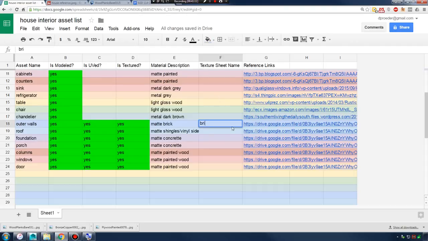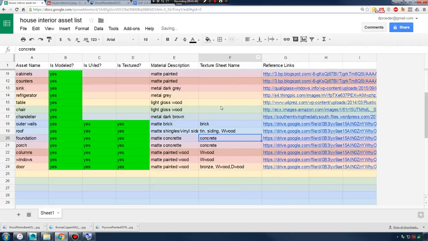So outer walls was brick. That was the name of that mat. My roof had tin and siding and white wood. Foundation was concrete. Porch was concrete. Columns was white wood. Windows, white wood. And door had bronze, white wood, and dark wood. All right, so we're keeping things in check here.